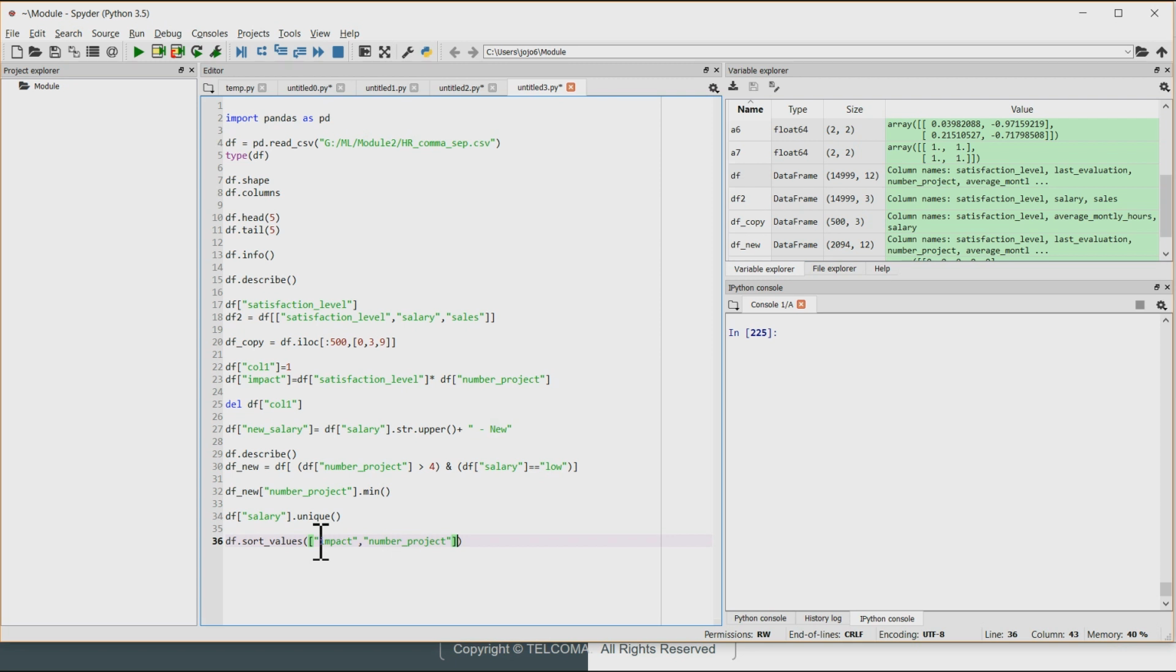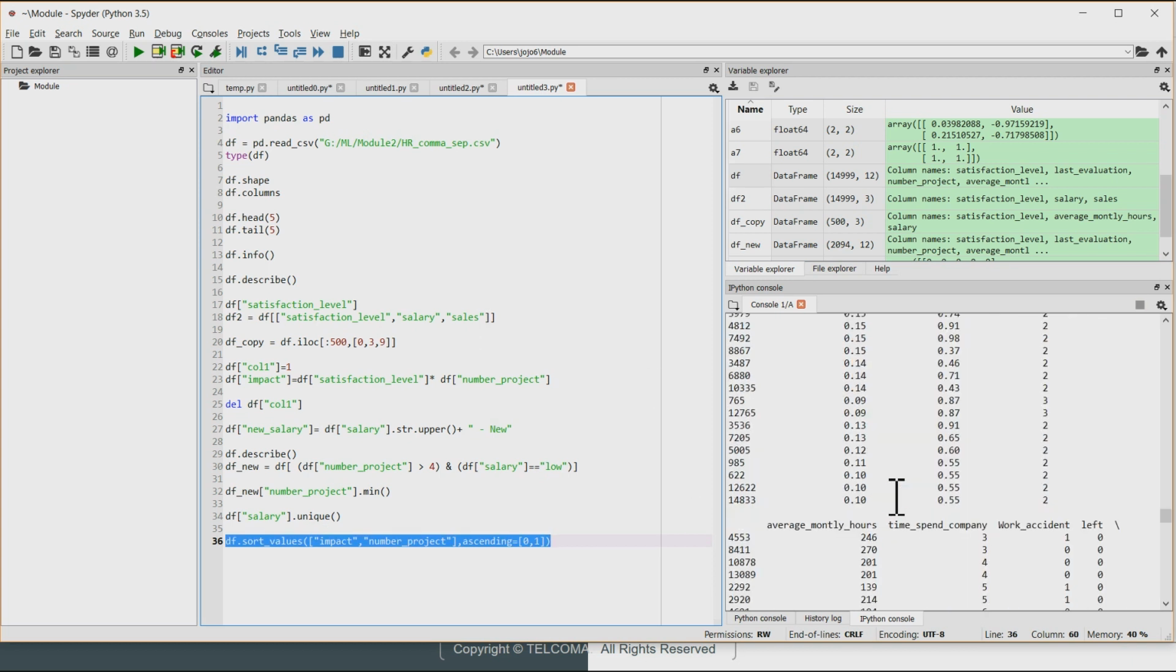Now, how do we sort it? Ascending or descending? We provide another variable parameter. We provide a list of values that acts as a switch for whether it should be ascending or descending. The first one, this is 0. The second one, also 0. Let's say we make it 1. It just reverses the process. And you can see that the values have now been sorted.